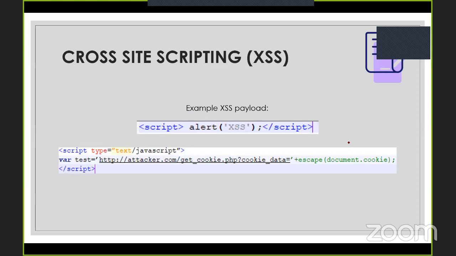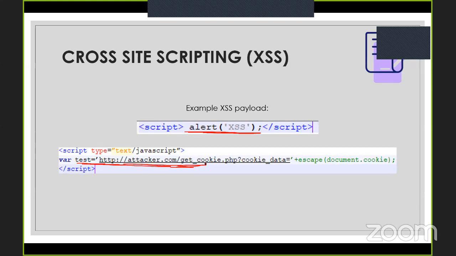So cross-site scripting is a widespread vulnerability that affects many web applications. This vulnerability will permit an attacker to inject HTML or JavaScript code. The code will be executed in the victim's browser. So the first one is the example. The first image is an example JavaScript code that is used to pop up a message on your browser. And the second one is also JavaScript code, but this code will steal your cookie from your browser.